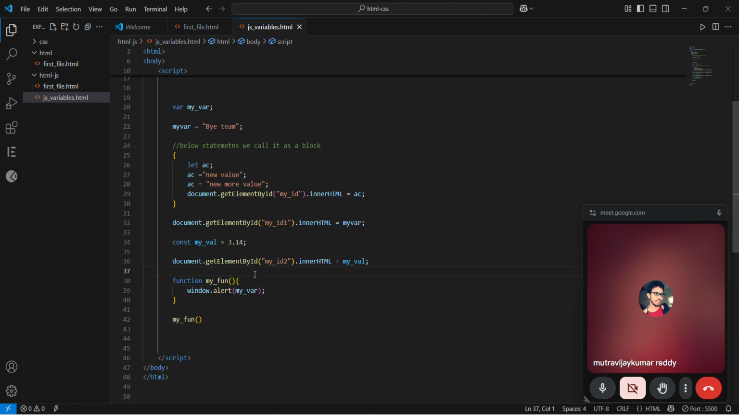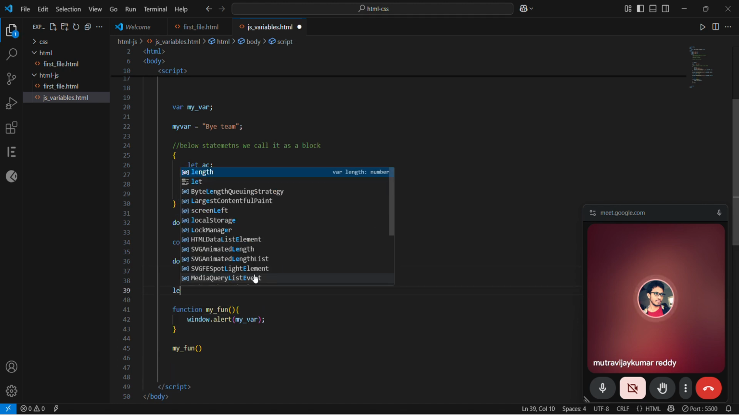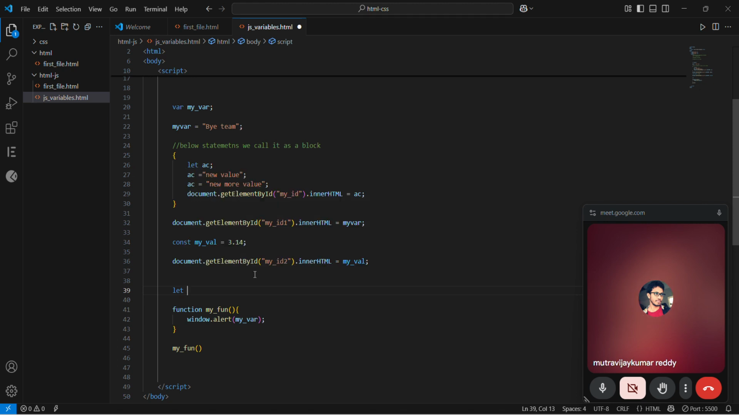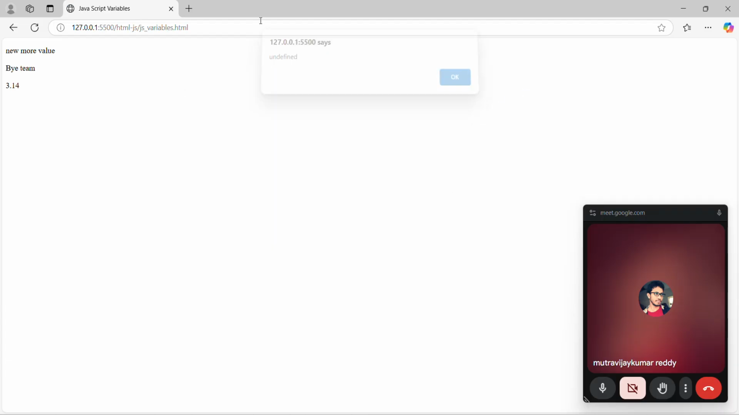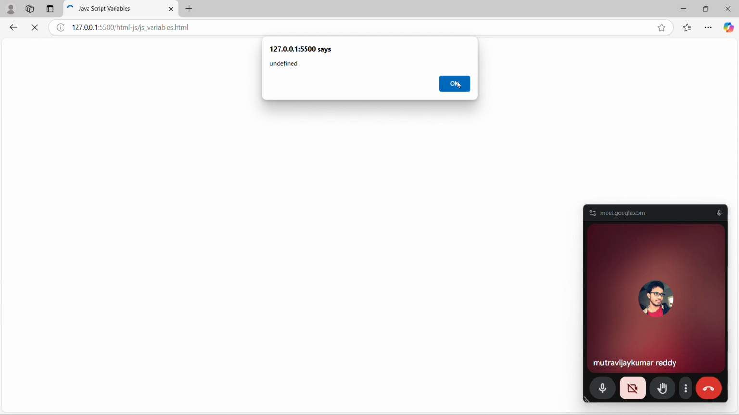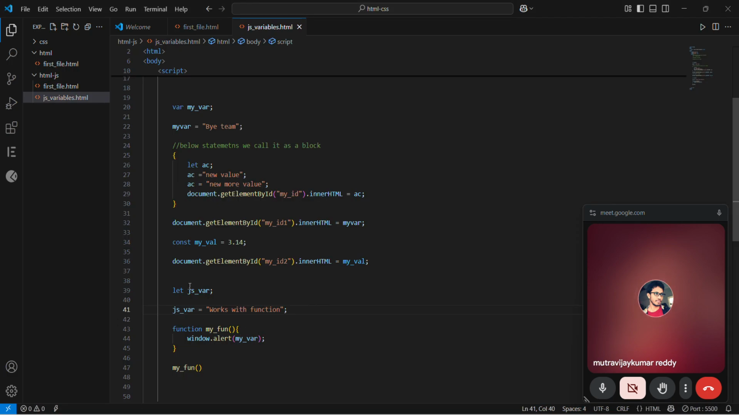Suppose if I just take let, give me some names, guys, I'm just forgetting. JavaScript variable. So I've declared, and I'll just use JavaScript var equals to works with function. Why undefined? Okay, so we can't use this. Oh, sorry, always this one. Sorry, guys.